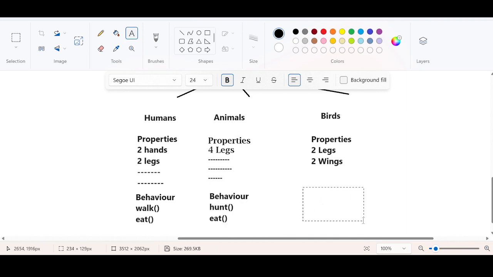And the birds. Behavior, B-E-H-A-V-I-O-R. So we can include what? Flying. Fly is a behavior, right? And of course, they eat, they sleep, all the common behaviors are there, but these are very specific to the bird. This is very specific to the animal, even birds can also.